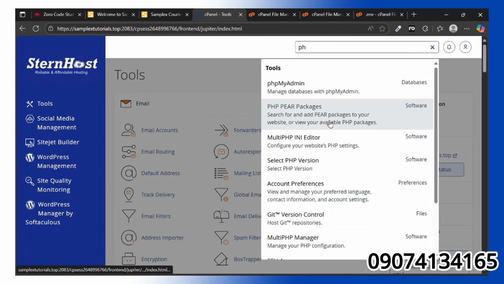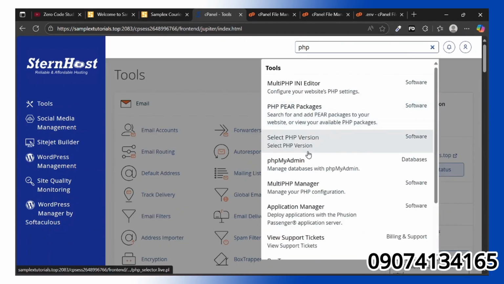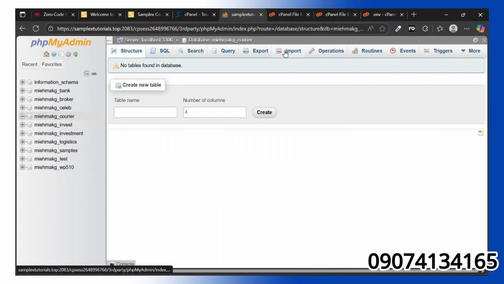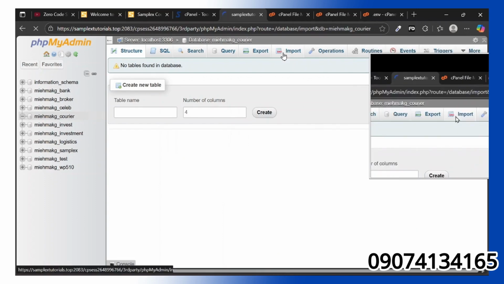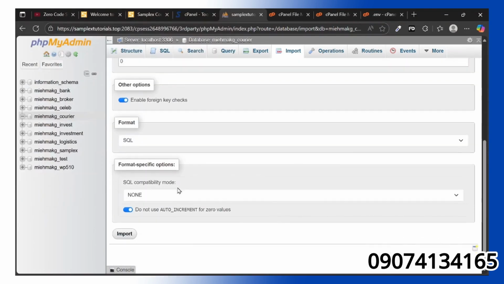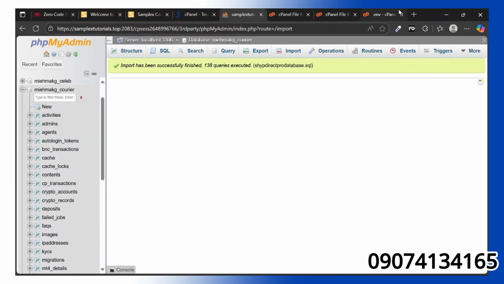So you come to phpMyAdmin. Here's the database I created earlier. I'll click on this database, then I'll be importing the SQL file for this website. I'll click on this import here like so. Our SQL file has been successfully imported.